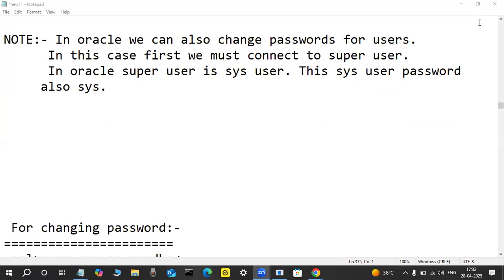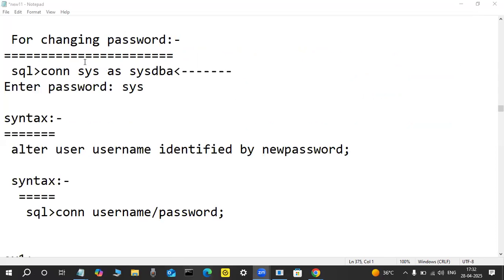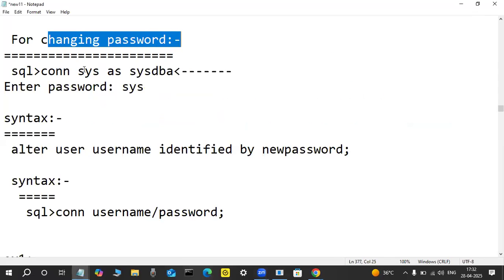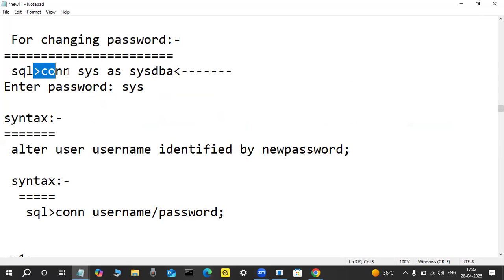Now this syntax is also good to know, because you are a first-time newcomer. For changing a password, at the SQL prompt type CONN, meaning connect: sys as sysdba. Press the enter key. Enter the password, which is sys; you have to type it. This is the sys user password, the admin user password, and we cannot change it. It is encrypted, so it will not display. Then the syntax is: alter user username identified by new password. Then at the SQL prompt, connect with the username and password.